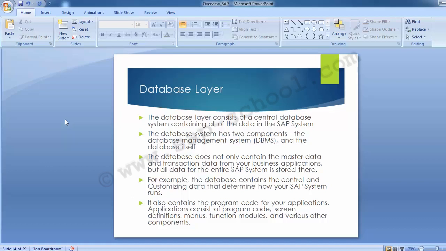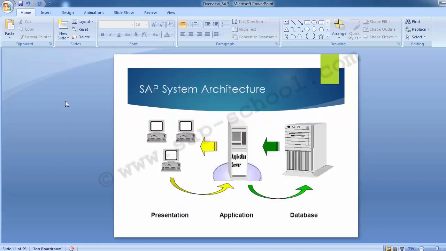For example, the database contains the control and customizing data that determine how your SAP system runs. It also contains the program code for your applications. Applications consist of program code, screen definitions, menus, function modules, and various other components. All these different applications are stored within the database layer. So as we talked about, these were the three different layers which make up one SAP system architecture.